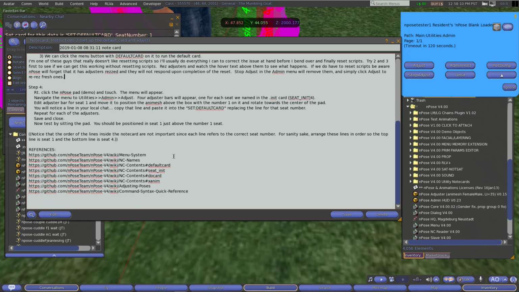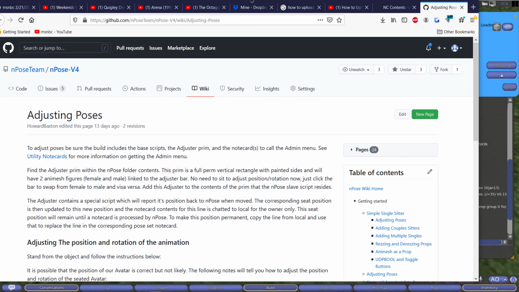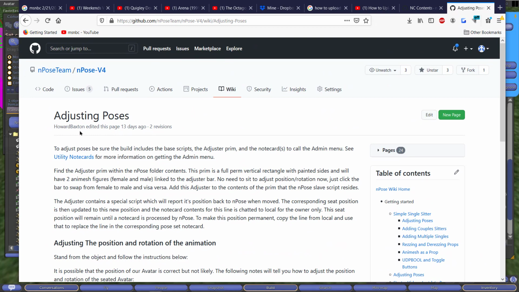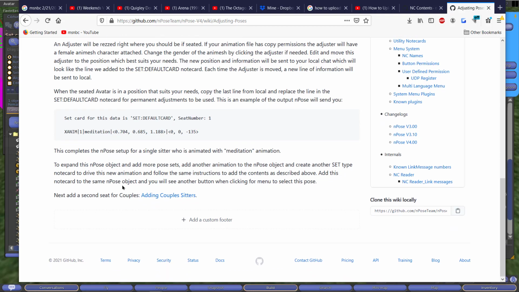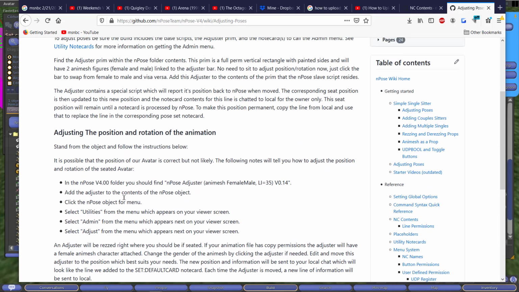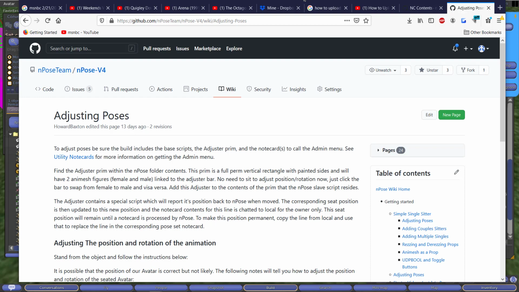Now this was a quick run through on adjusting. And we have a link here to the wiki to copy and paste into our browser and go to this thing here. And it says adjusting poses, and it walks you through the whole entire process that I just did in just a few seconds in my video.